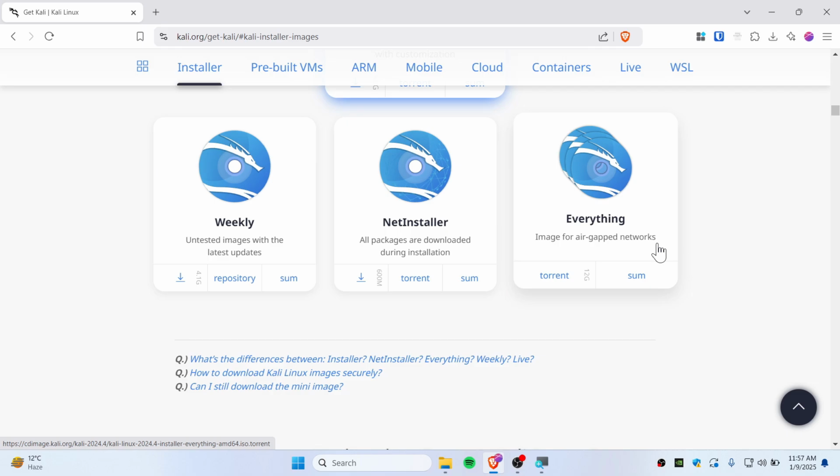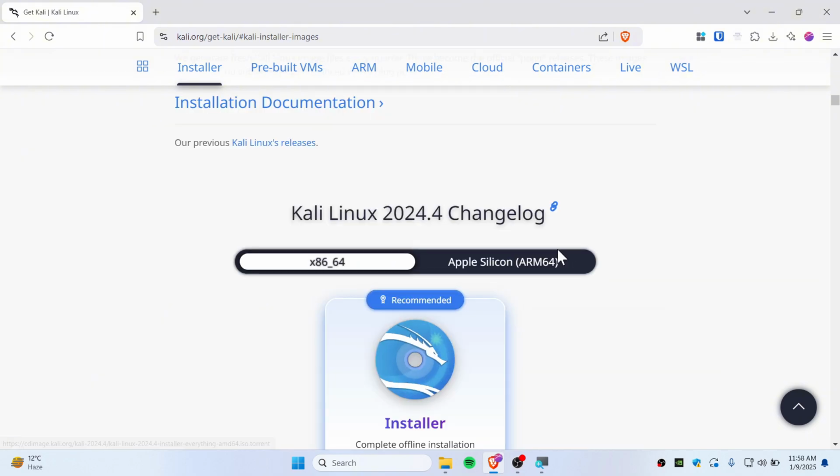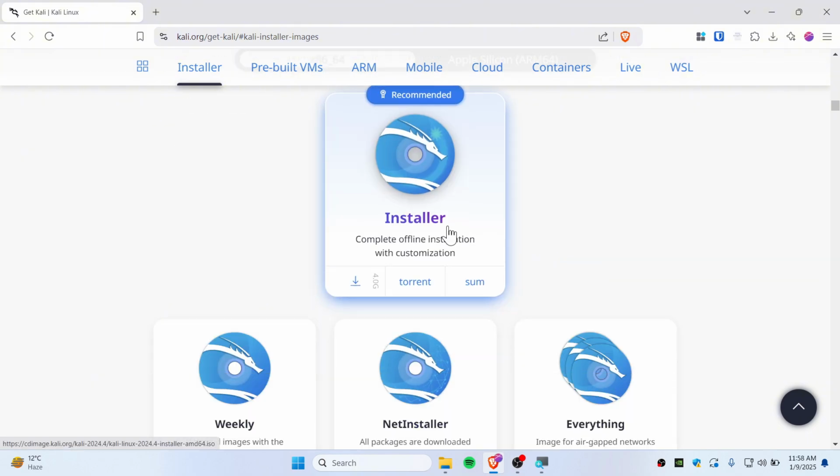If you are confused about what everything is, it's for people who don't have a good internet connection to update, and for people who want to just install and immediately use all the tools that Kali Linux gives you. You don't need to update or do anything if you choose everything. But I recommend the basic installer, you can just choose this middle one here.